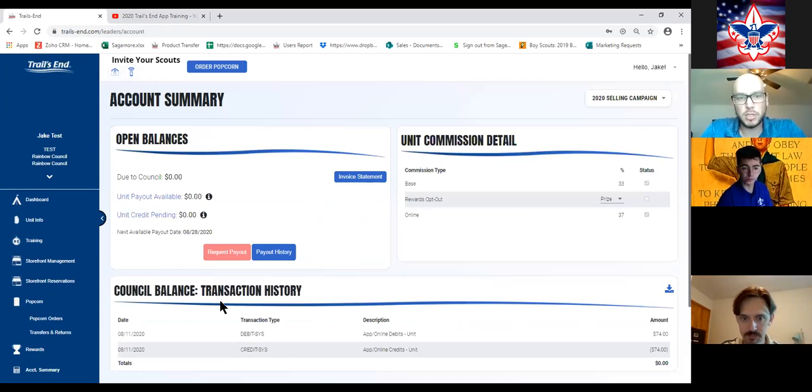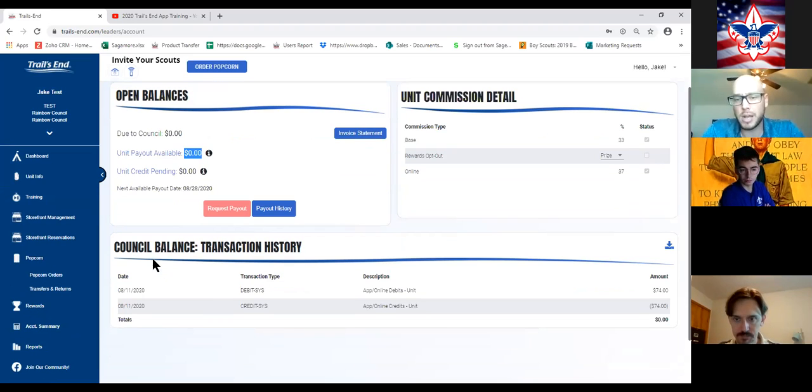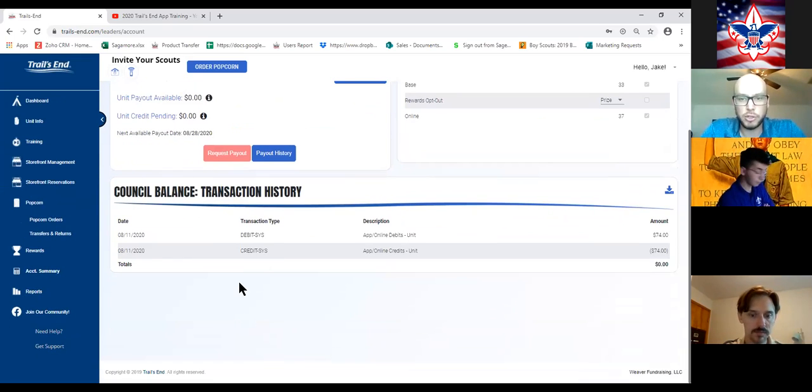The account summary, this is where you will see your total due to council, what your unit payout available is. So once you order your product, you'll see the credits that will start to apply whenever you guys use credit cards and online, and you'll see this payout, it will grow. So if that's a positive, you can just click the request payout. It will go to that banking information that you guys processed. And we are allowing that weekly. Last year, it was just 2 days a month. It was the 14th and 28th. This year, every week, you guys can request that payout whenever you have one available. And then over here, it'll show the commissions, show transaction history.